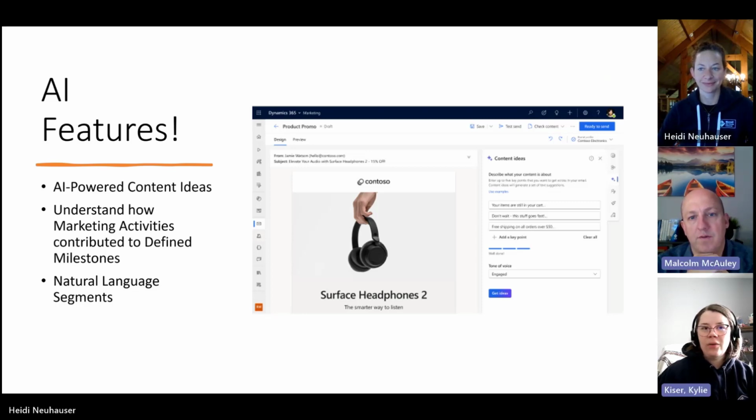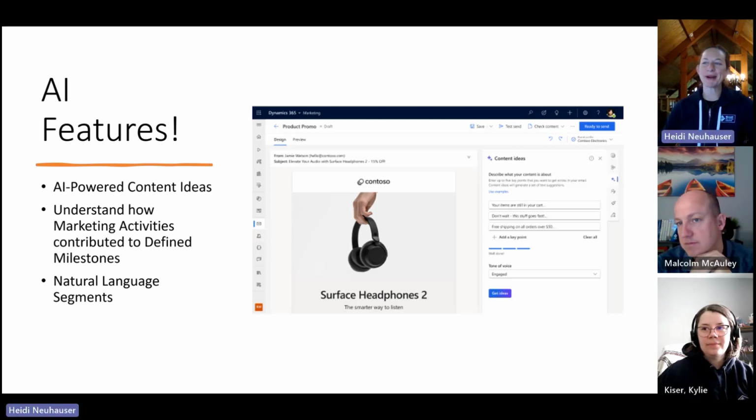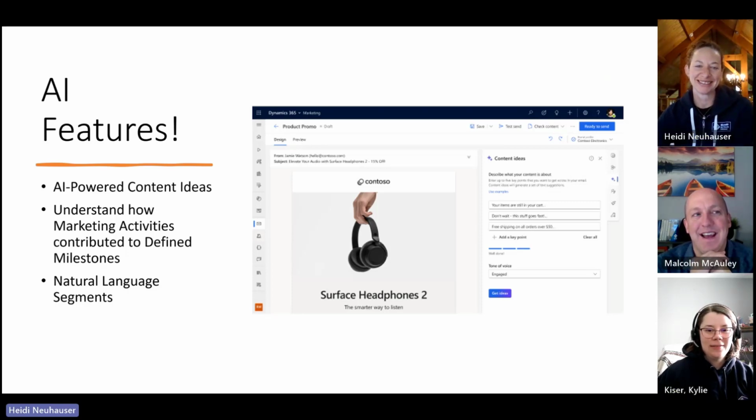Very cool. What do you guys think about these AI powered features? I was surprised to see natural language in segment building. I don't feel like that's a particularly difficult thing for people to use. I don't know that it needed it, but hey, it's cool. It's cool. I like the message caps.